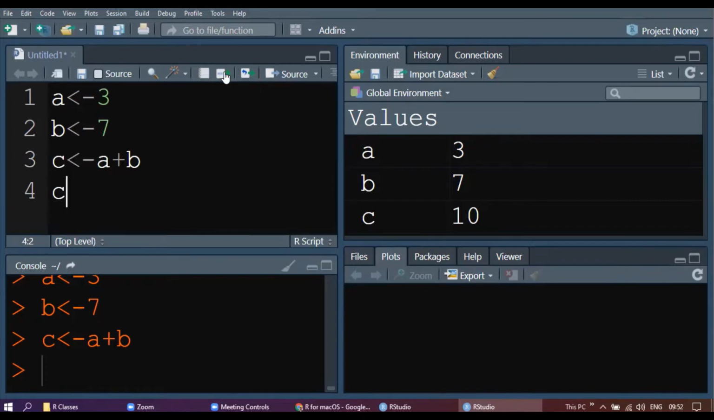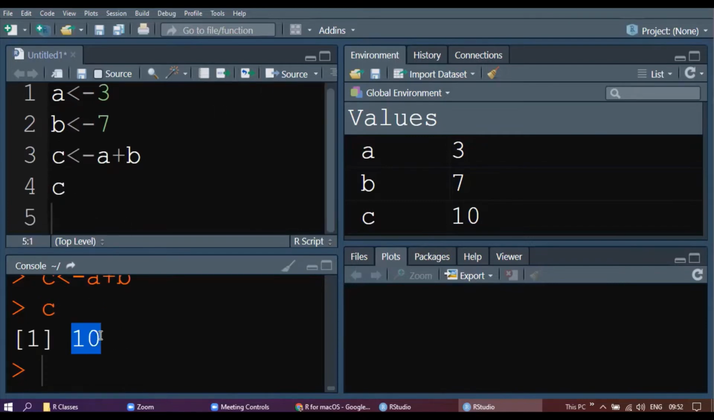See, I will click C, then I will get the answer here in the second window. I am interested in the first and second windows. But the third window, if you see, will store the variables and functions. See, variable C is 10, right?